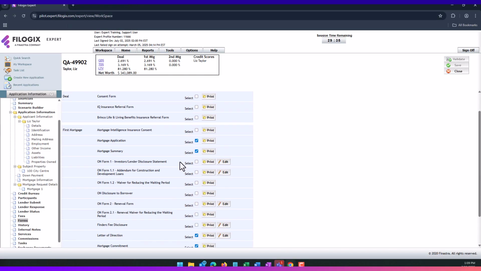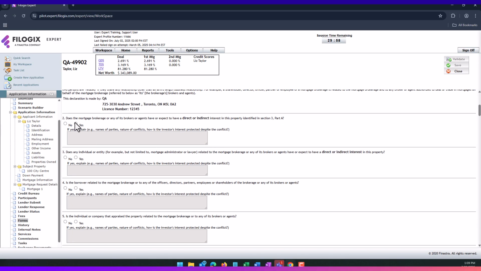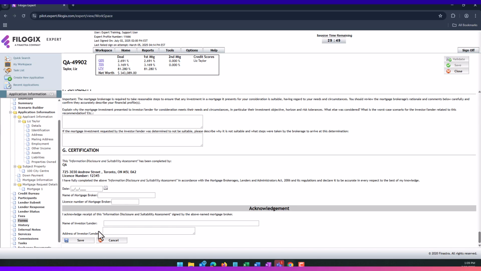We do also have forms that are editable. So for instance, we have the Ontario Form 1. I can press edit here. Then on this screen, scroll down to the appropriate section and make my edits. Okay, and then we have a save option at the bottom.